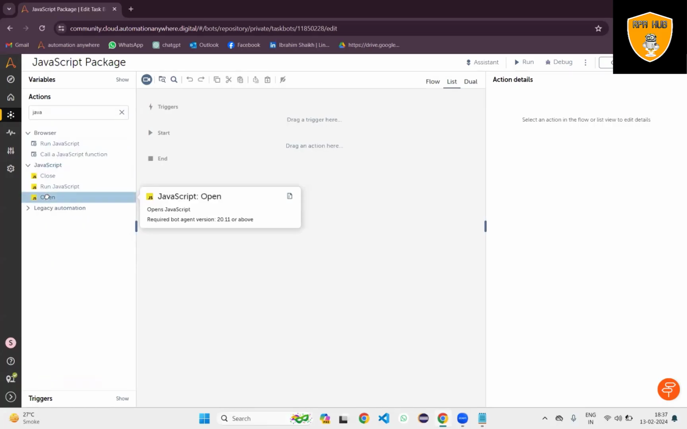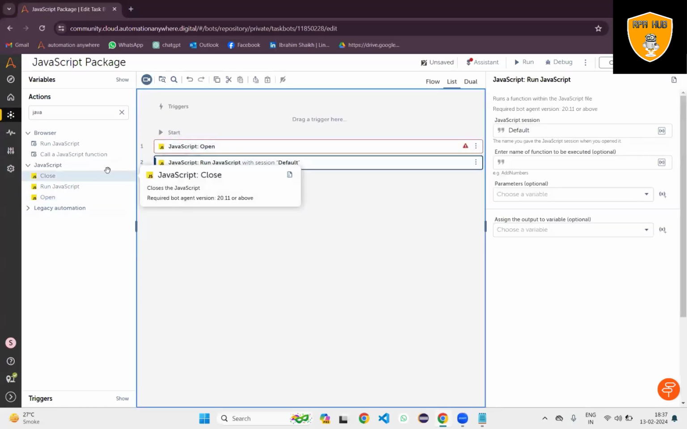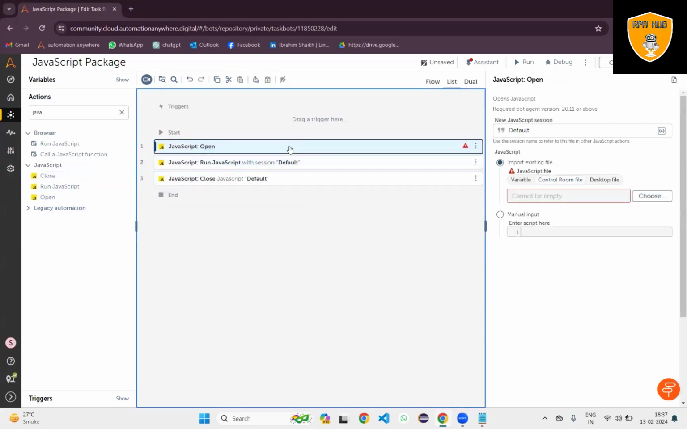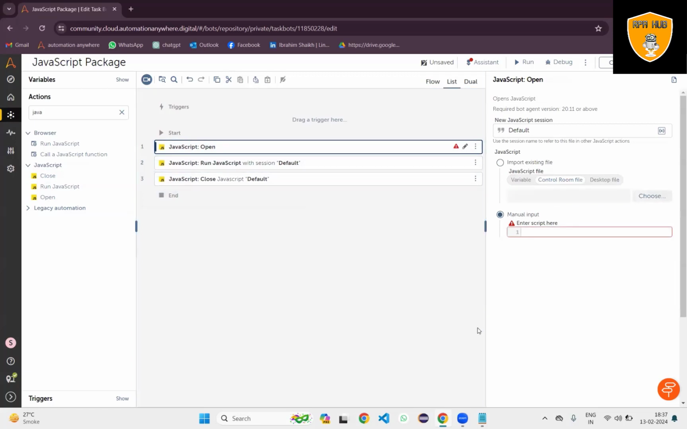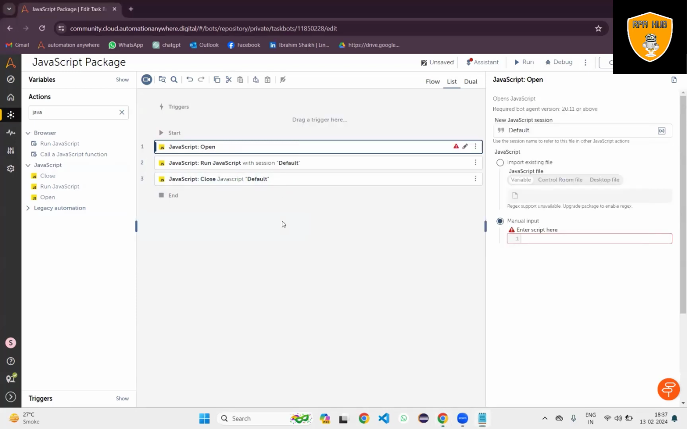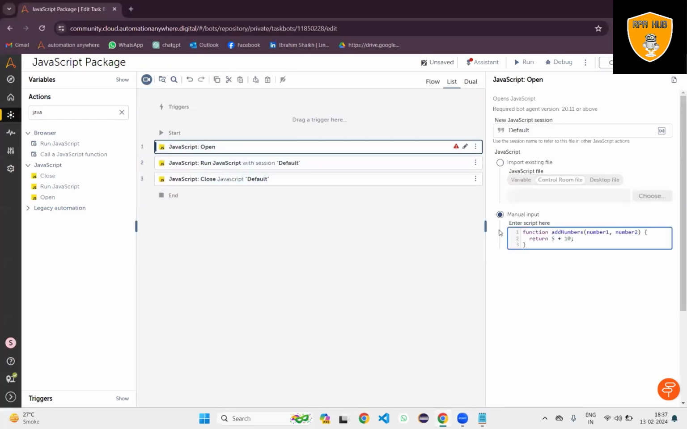Now let's start with this. Here, first I wanted to open a JavaScript package. That's the reason I'm dropping the actions open, then run JavaScript, and finally close it. An important factor here is that I'm going to add manual input. You can even add a control room file, variable or desktop file. As of now, I'm going ahead and adding this manual input, which should perform some very basic functions.